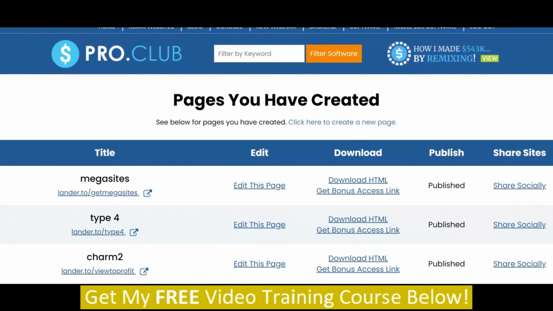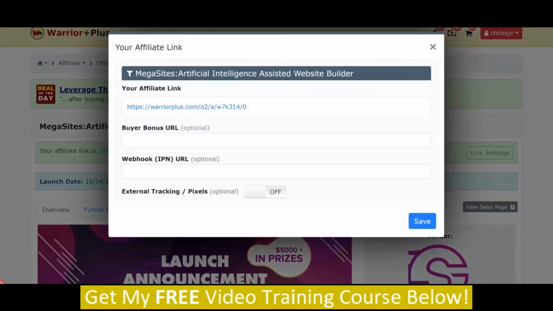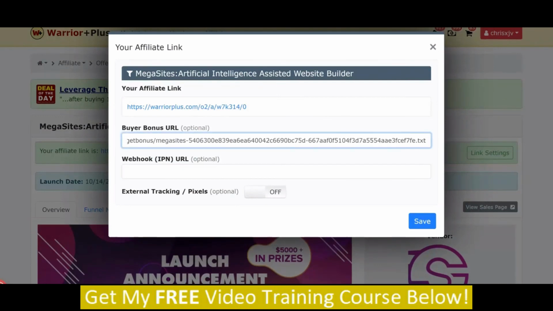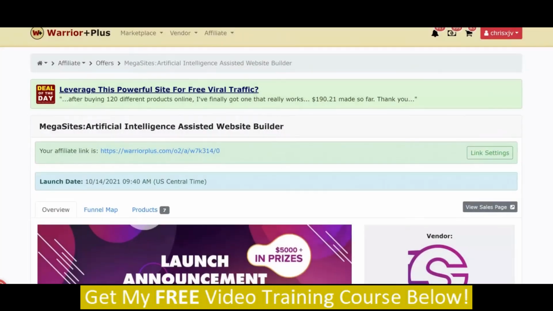And the way to do that with Warrior Plus is to go over here back to the affiliate offers page, the one where we just got our link, click on link settings, and then where it says buy a bonus URL, we'll paste that link in. And it's not a very memorable one, is it? But it doesn't make a difference. So we'll click on save. And now anyone who buys mega sites through my link is going to automatically get that bonus.